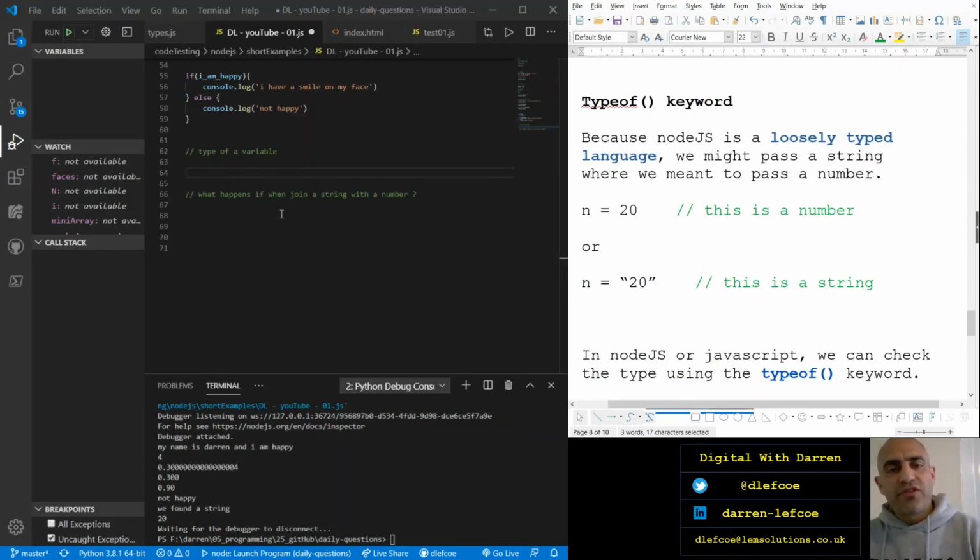Okay, so we finished with our 3 different data types, and we also recognized that JavaScript is a loosely typed language, and what that meant was we might pass a string where we meant to pass a number, and that would create a problem somewhere down the line in our program. In our little example here, we've got n equals 20, this is a number, or n equals 20 in quotation marks, which is a string, and they're not the same thing, they're different. And if we were to multiply 20 as a string by the number 5, that would create a NaN error. I think we've seen that in one of the previous videos.